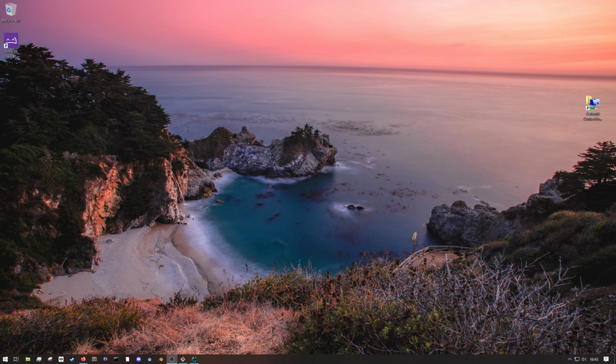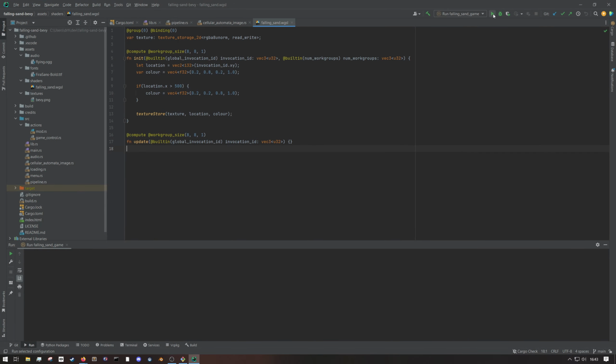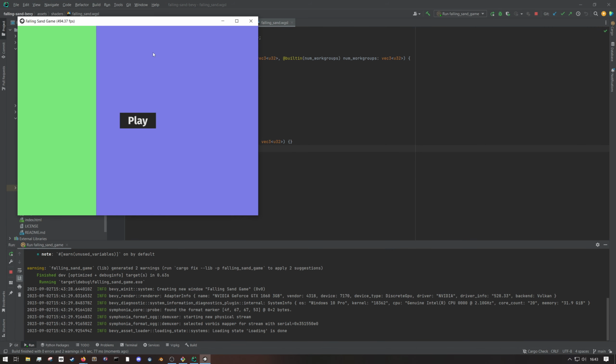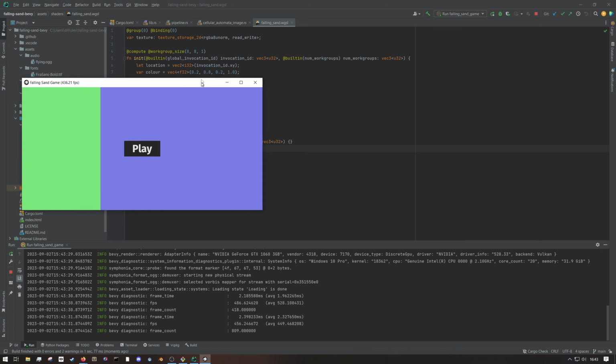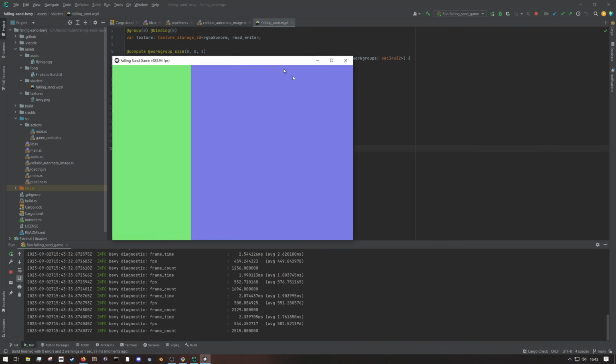Hello everyone, welcome back to this latest video on how to build a falling sand game in Bevy using Rust and WGSL. So last time we got to the stage where we actually had our compute shaders initializing and we were able to draw some different colored pixels basically onto the screen.